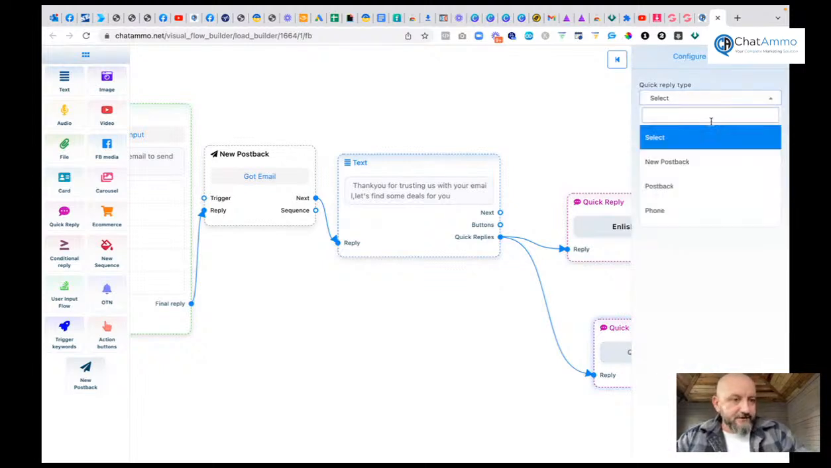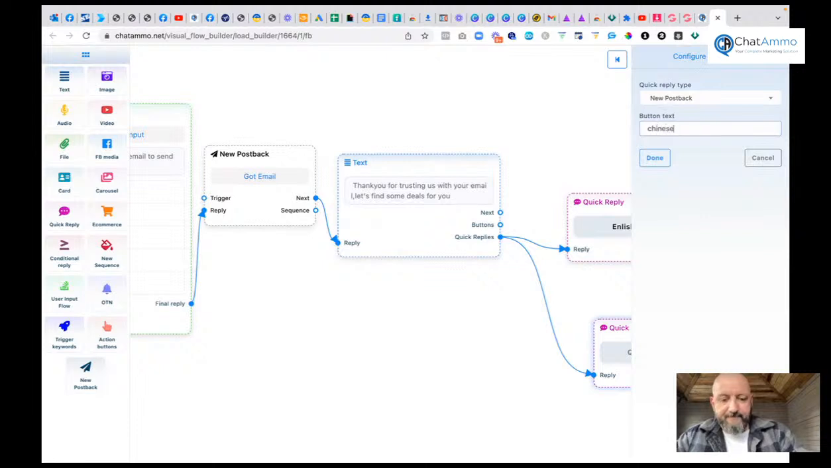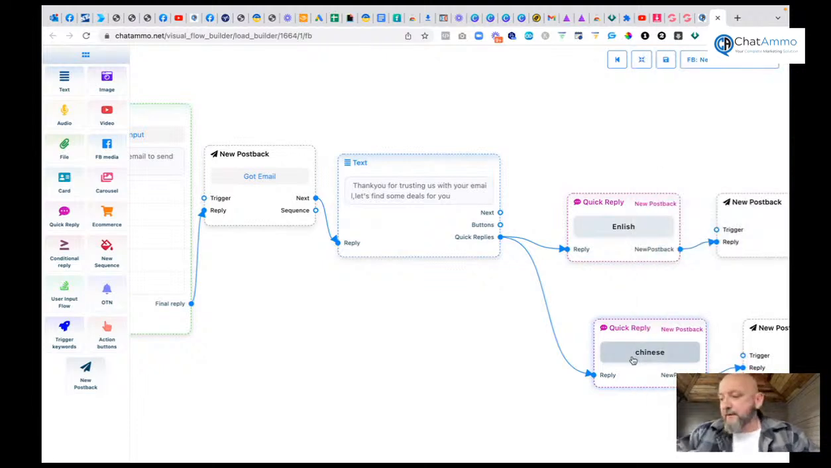So let's just do new post back. Chinese. Right. So we could do it that way. We could do a lot of different quick choices. Now, there's a plus side and downside to this. Plus side is every one of the quick choices, once they make a quick choice decision, all the rest of them disappear. So we're going to have up to 9 quick replies.